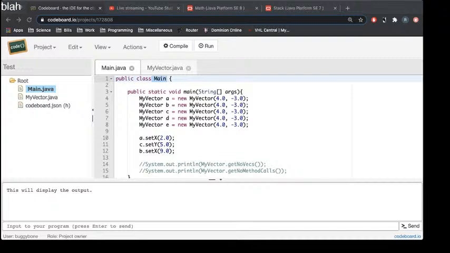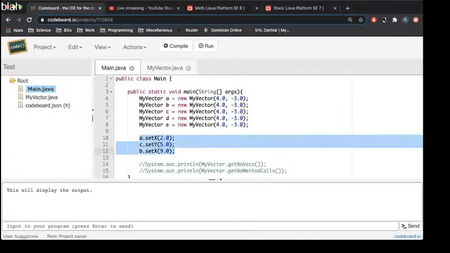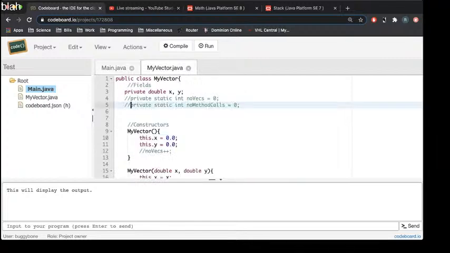Okay, so I have altered the main method. So we're still working with this myVector class, and I've changed the main method so that I start out with, I created 5 vectors, okay, and then I did some changing of the values of the components of that vector. Okay, so let's look at the myVector class.